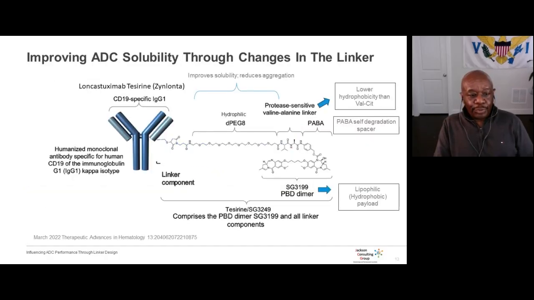And the last slide I'm going to show with regards to talking about these different types of linkers is this one, where this is a CD19 ADC, it's an IgG1. And you see in this case, you have DPEG8 as part of the linker component. Why? Because it improves solubility, reduces aggregation. The second part is that there's a val-ala linker instead of a val-cit linker.